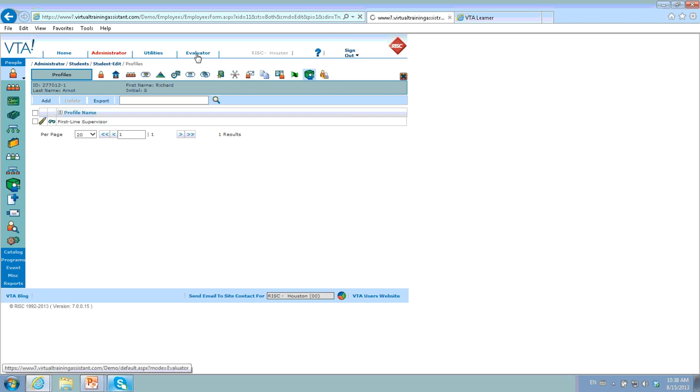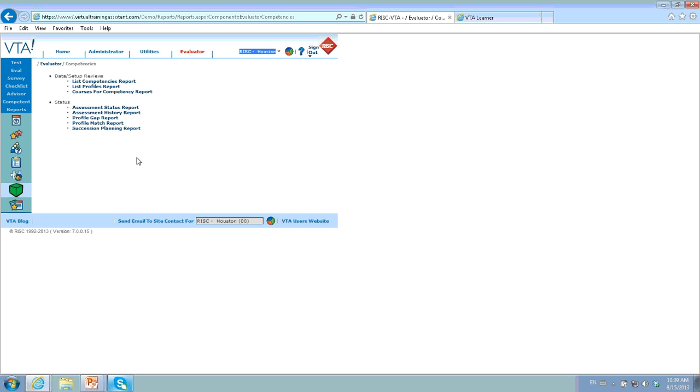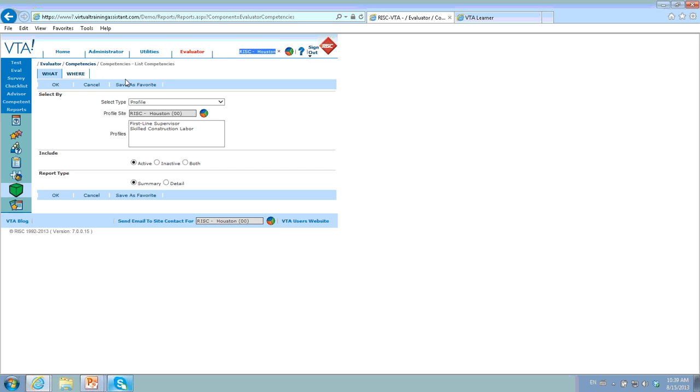All those competency reports are back at Evaluator, where we already have the competency group. So you see my item there at the bottom, right above my report favorites, is competencies. So just bouncing through, same kind of who, what, when, and where format that you've seen on most of our report menus. So on this what tab here, I can select again by competency group, by profile. I'm going to select my skilled construction profile. I can do it as a summary or a detail.